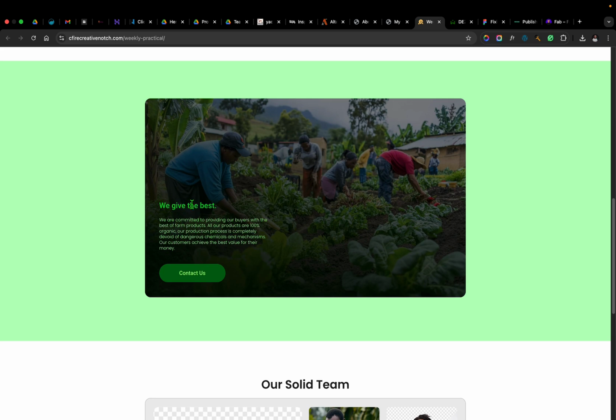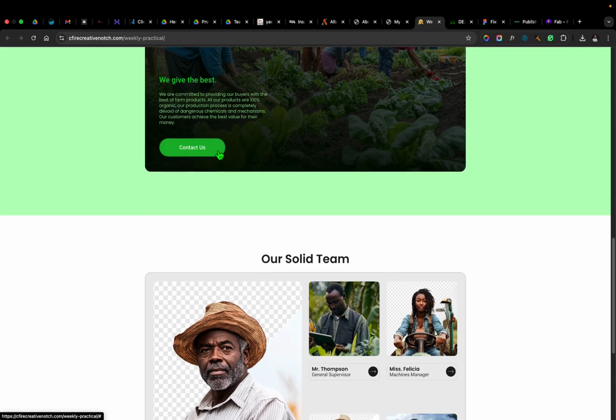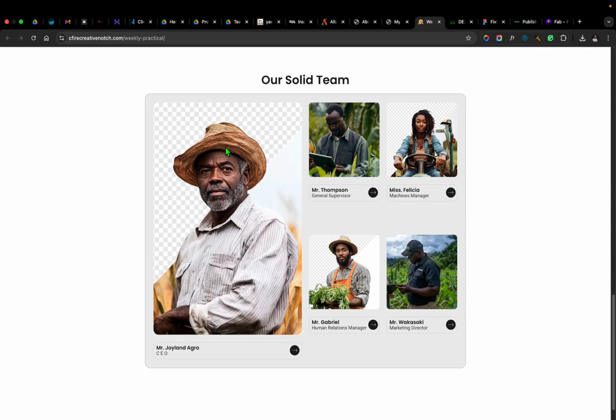All this green text. No, I don't like too much of green text. It's too much. That's not how you blend in things. Our solid theme. Why is this part transparent and this part the main color? What is going on here? What's going on in all of these things?